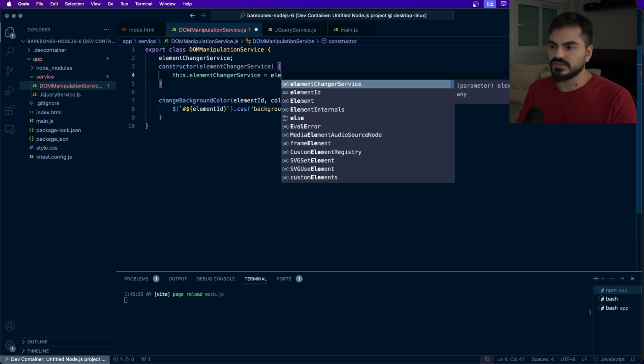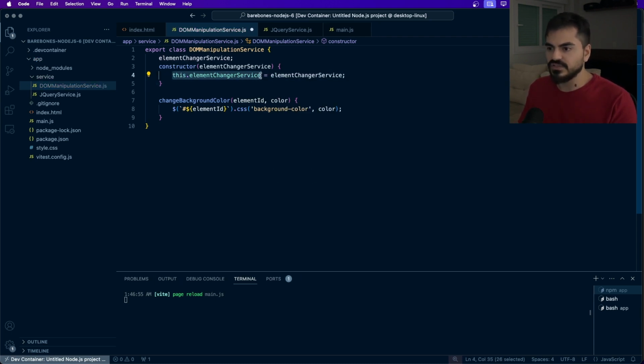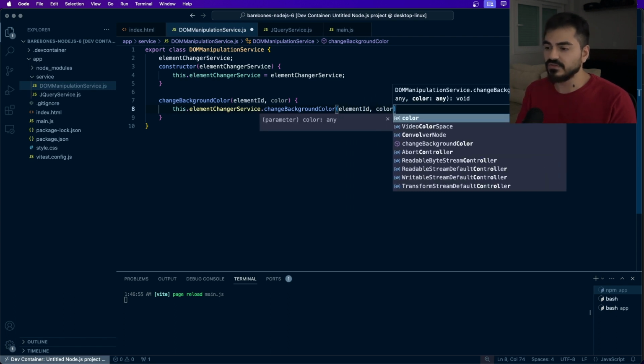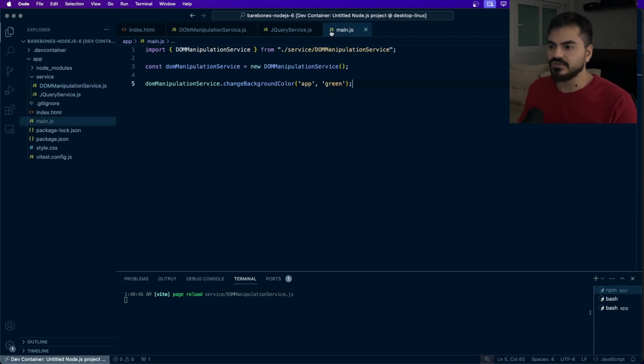So what we can do is receive it here, and instead of using jQuery, we would just call the dependency that I created here, passing in the change background color method, passing in the element ID, and also the color, right? And what we have to do next, and this is where we connect everything. So we have the DOM manipulation service that we were directly calling change background color on, because we were directly using jQuery on our DOM manipulation service, right?